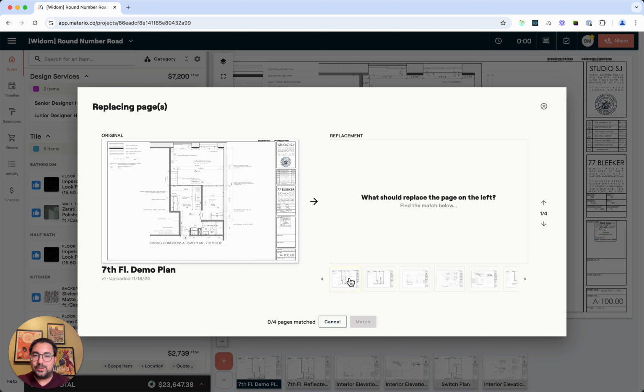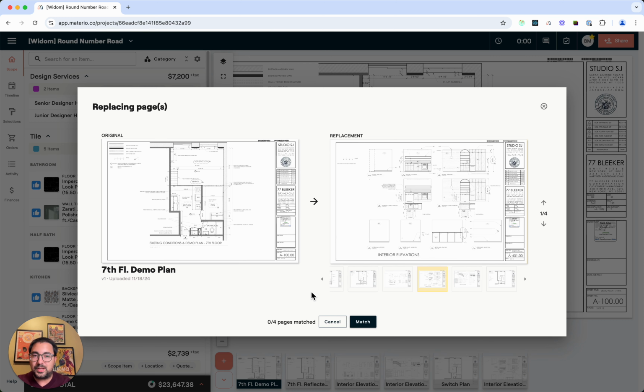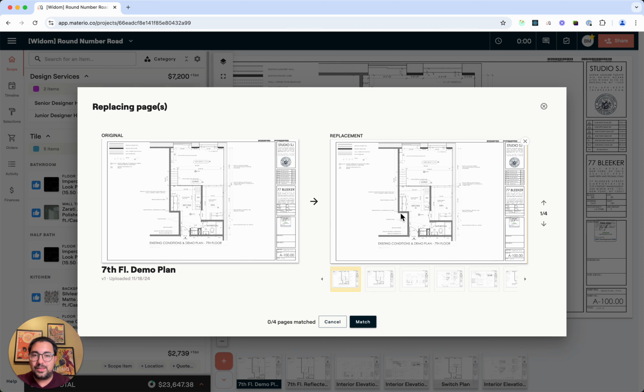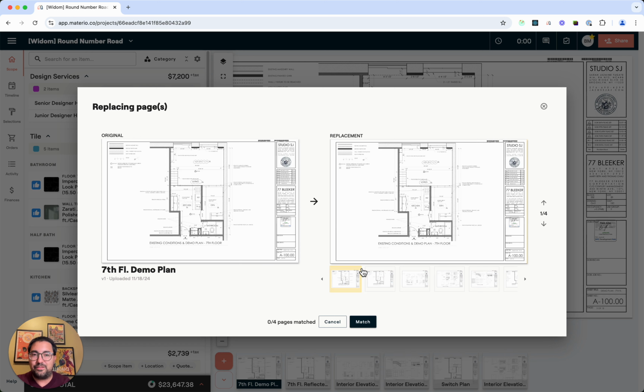I need to click on this and then leaf through these replacement pages and find the one that matches. I'm using my left and right keyboard arrows to look through my replacement file and find the page that matches. In this case, this one matches. So now I can come down and hit this black match button.